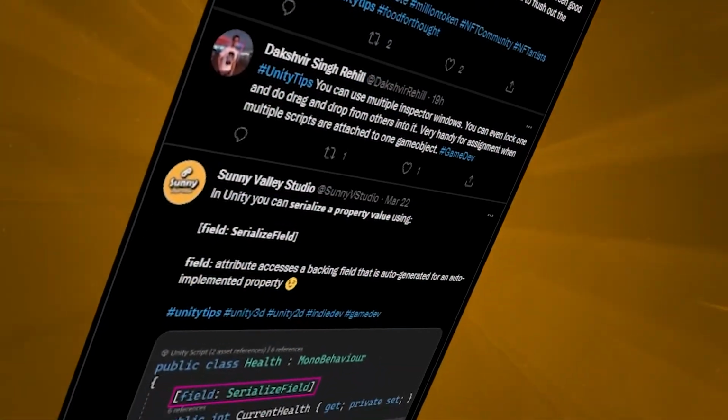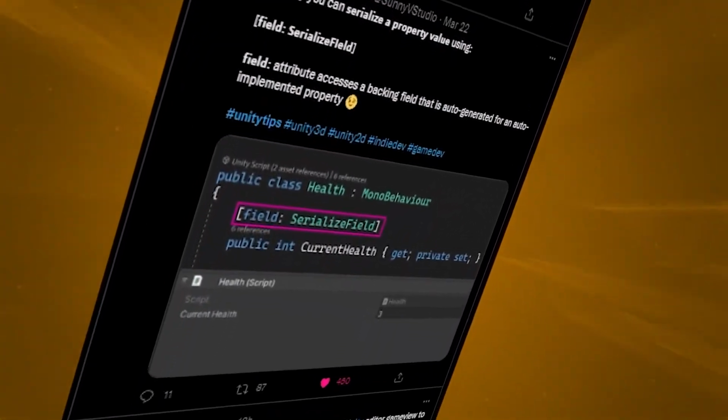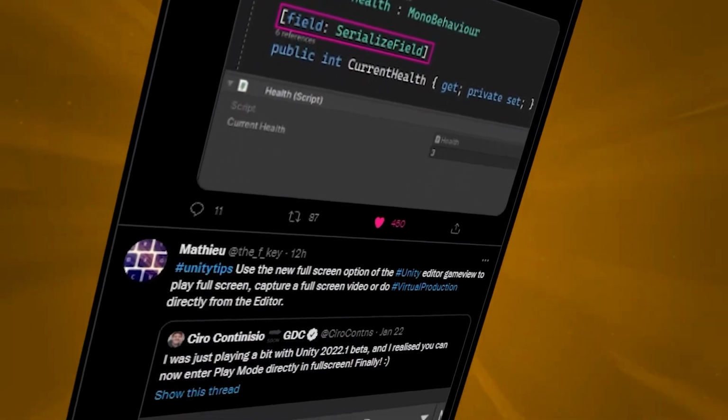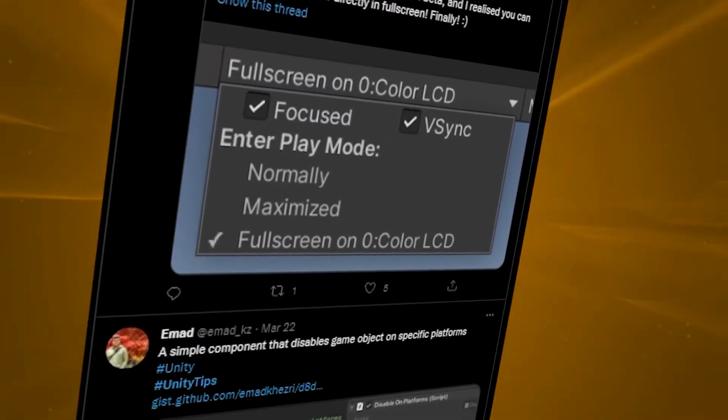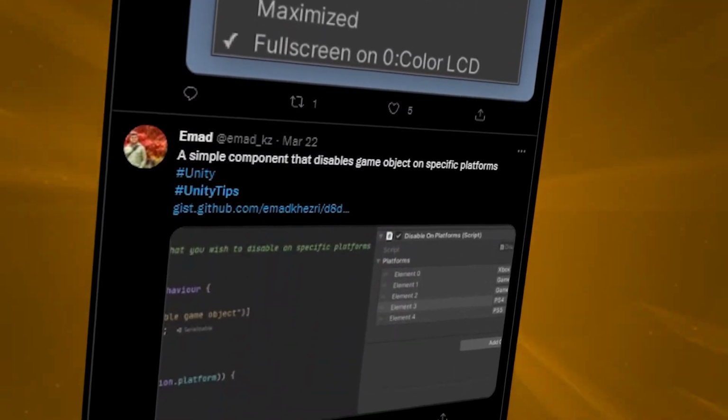Hello, and welcome to the 11th episode of our weekly Unity tip Roundup, where we take a look at the tweets that were posted or mentioned on or around each Tuesday under the Unity tips hashtag.